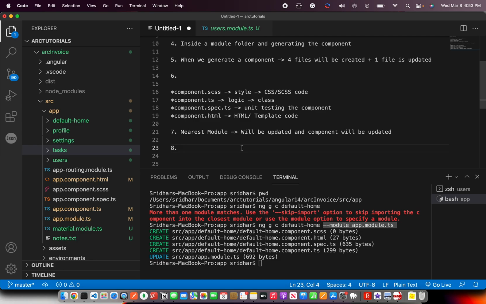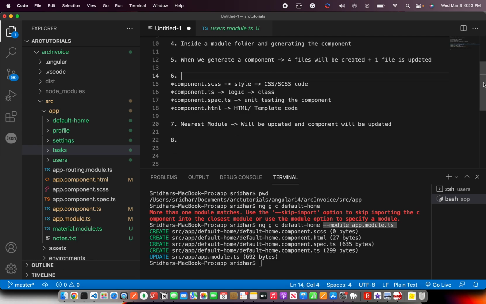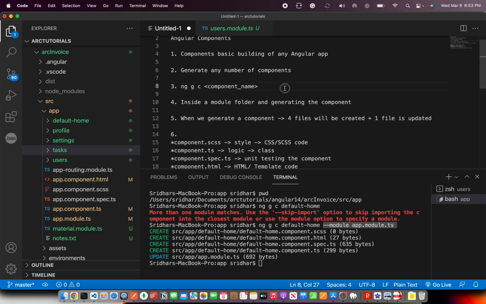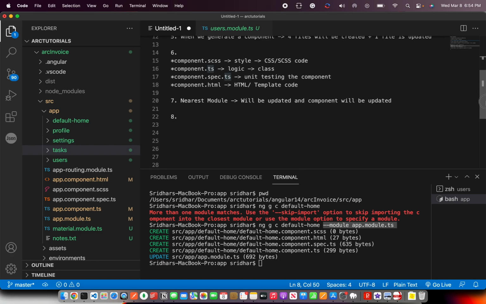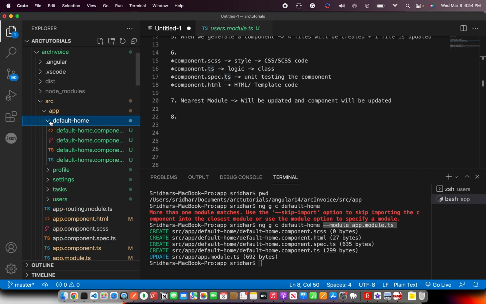Everything is the same in how you generate here. The only difference is that now we are adding hyphen hyphen module, specifying which module we want to add to. Either you go to that directory, or you can specify it right here in the CLI and mention the module name. That's another way of doing it. So if you see here, now we will have a new component which says default home.